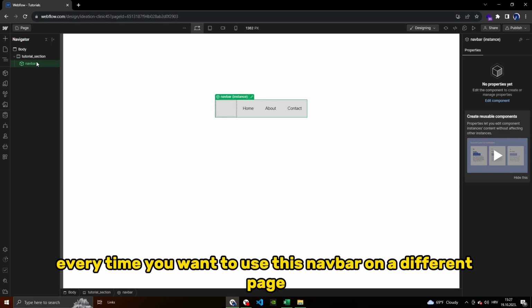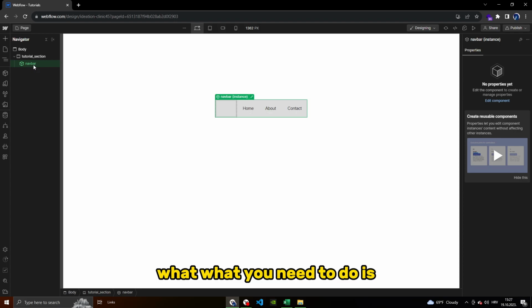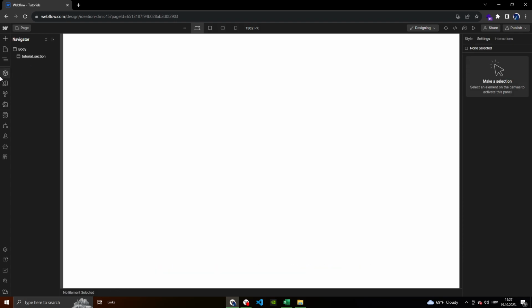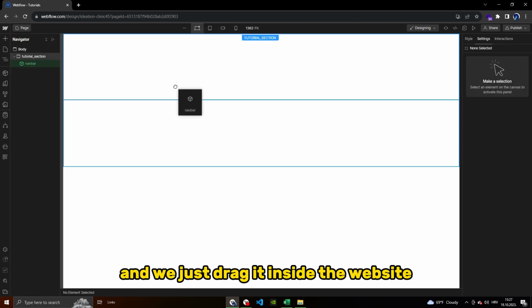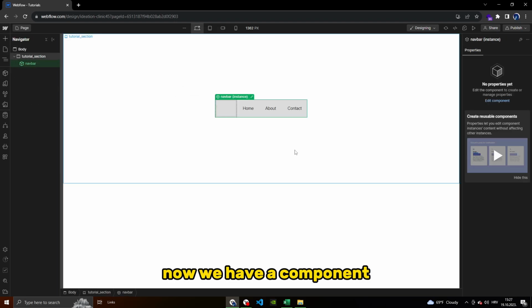every time you want to use this navbar on another page, what you need to do is, let's say we delete this navbar, we go to components, and we just drag it inside the website, and that's it. Now you have a component.